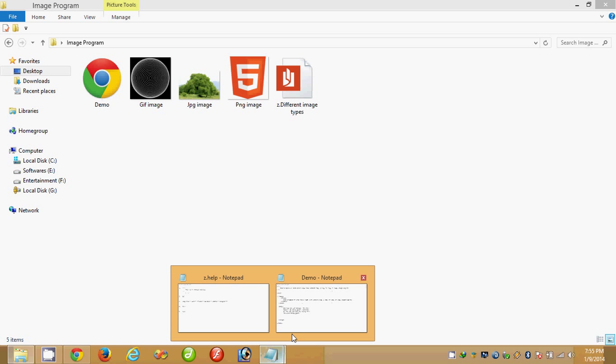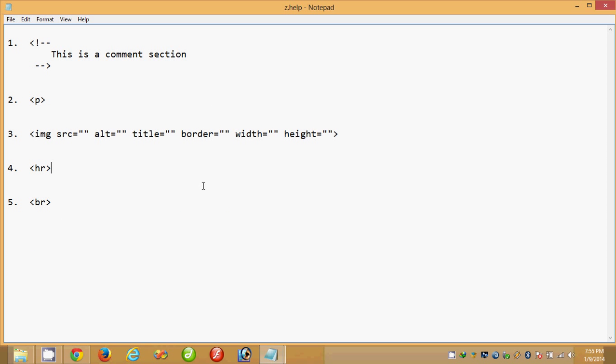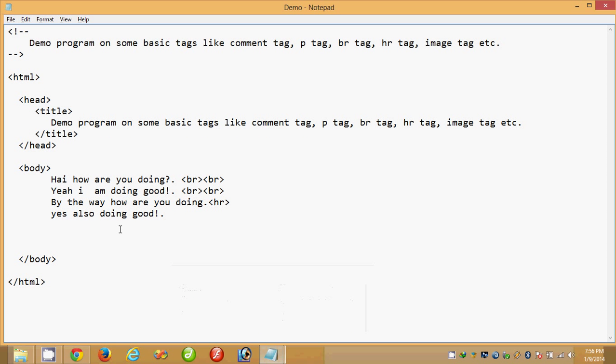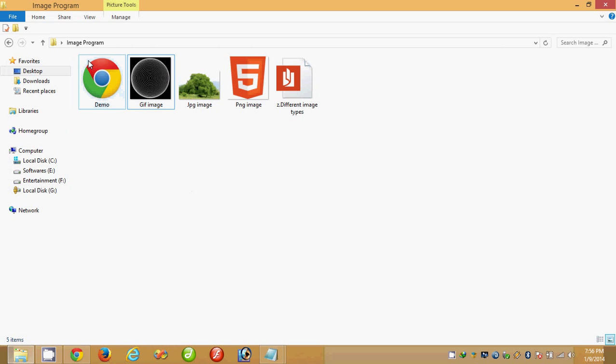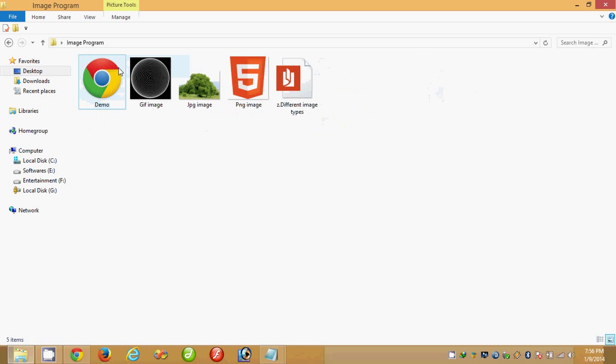If we go to the page source code, this is the page source code. I am inserting the image tag. I am just copying the image tag and pasting it here. Now as we know, my page is under desktop. I have a folder called image program. In that image program I have created a demo program. This is the page where I have created it.